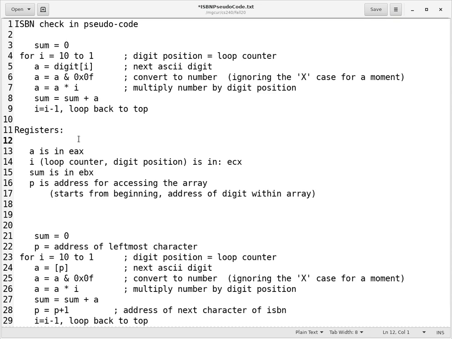So if you remember, the way I introduced registers is I said registers are where your temporary variables are when you're in assembler. So the variable A here is going to be in the EAX register. The digit position is going to be in the ECX register. The sum will be in the EBX register. And P is an address for accessing the array. We're going to see in a moment because we're going to need that. That's going to be in another register.